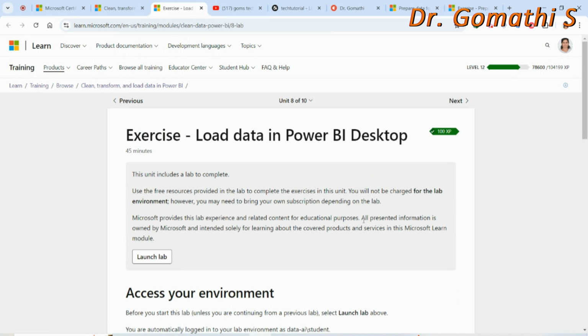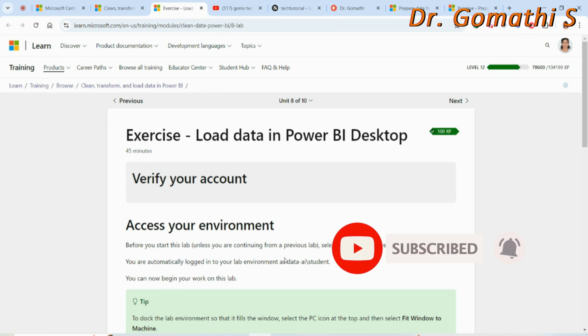Without downloading Power BI onto your desktop, or getting the data from that, you can try the virtual machine. In order to access this, you first have to log in. Even if you just click on this launch lab, it will ask you to log in.